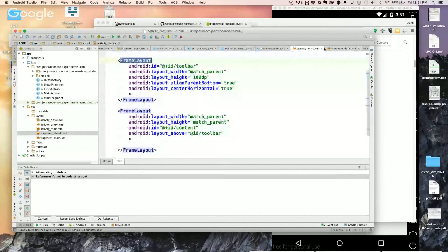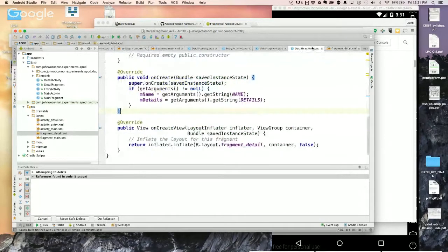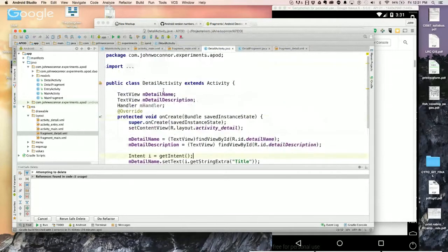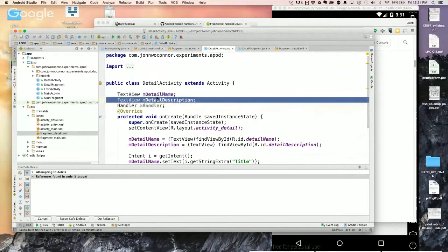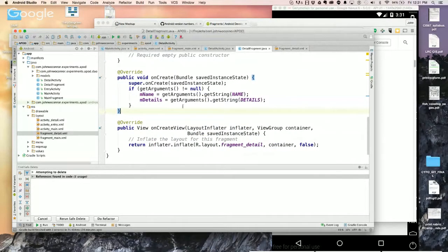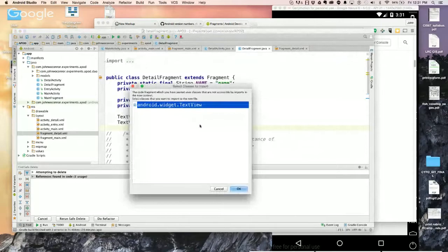All right, and then that's it. We're just going to close it. We don't need that anymore. Let's get rid of our main fragment, our entry activity. The last thing we need to do is just copy some of these variables. Nothing big, right? Detail name, detail description. Those were in our activity before, so we're just going to do that there.